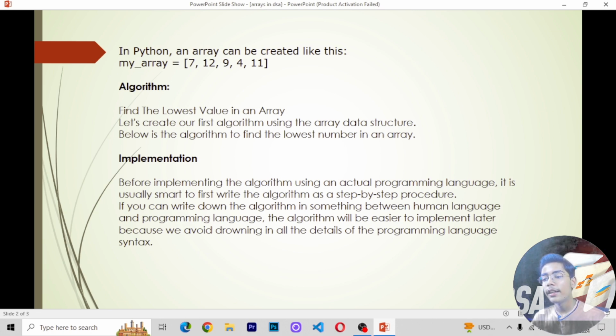And if you can write down the algorithm in something between human language and programming language, the algorithm will be easier to implement later, because we avoid drowning in all the details of the programming language syntax. In short, it is saying that it will be easy for us if we do not write it in any particular syntax.